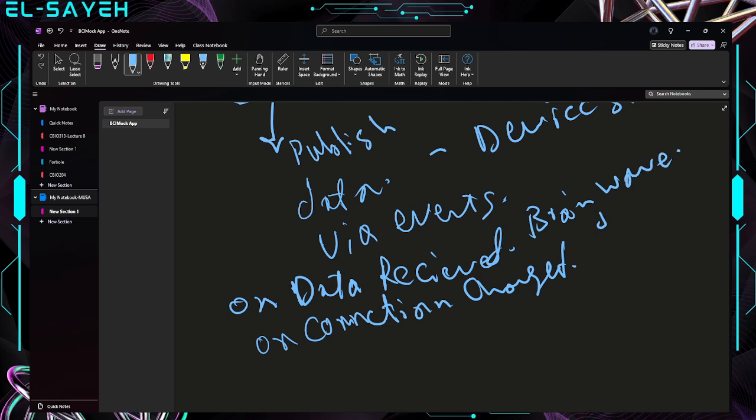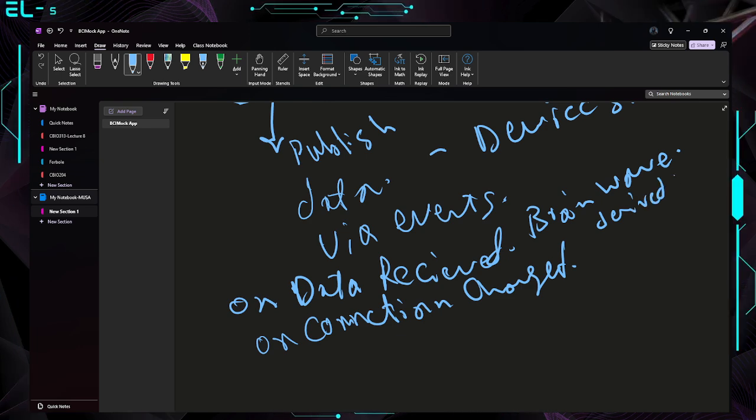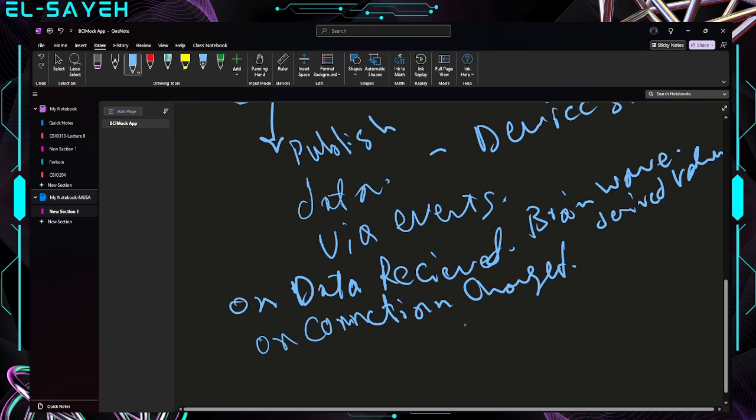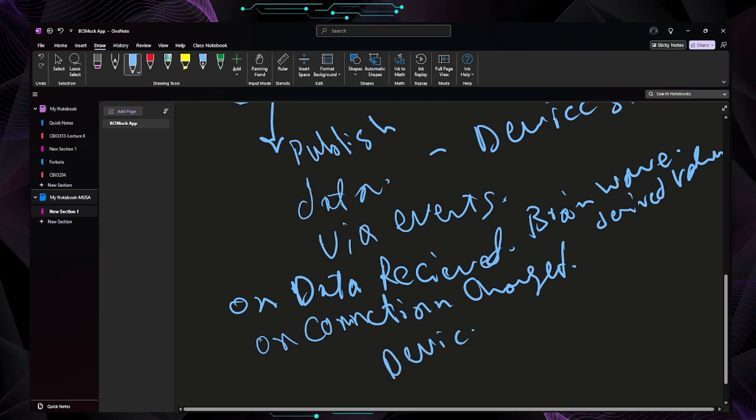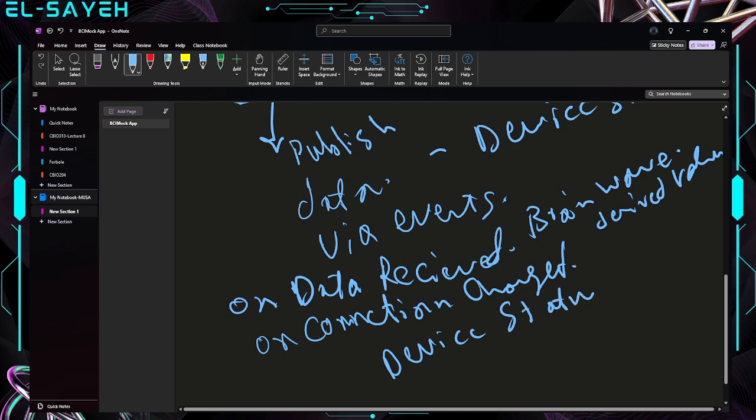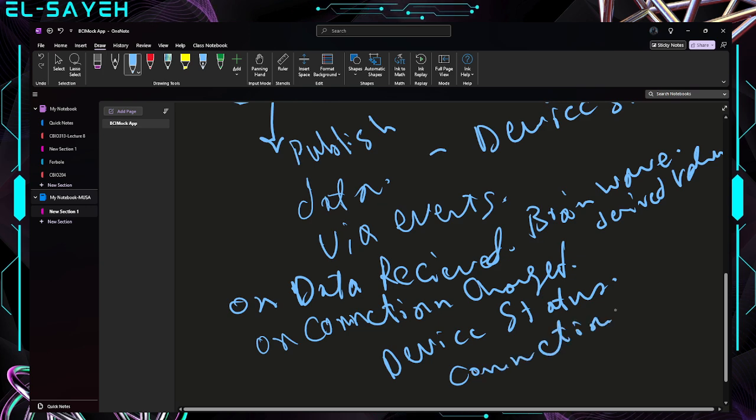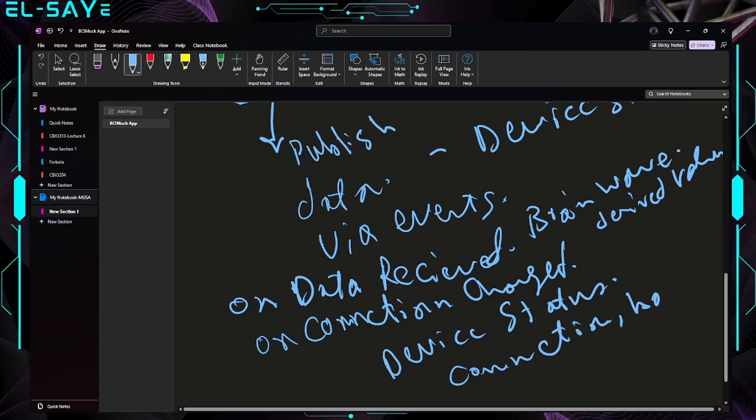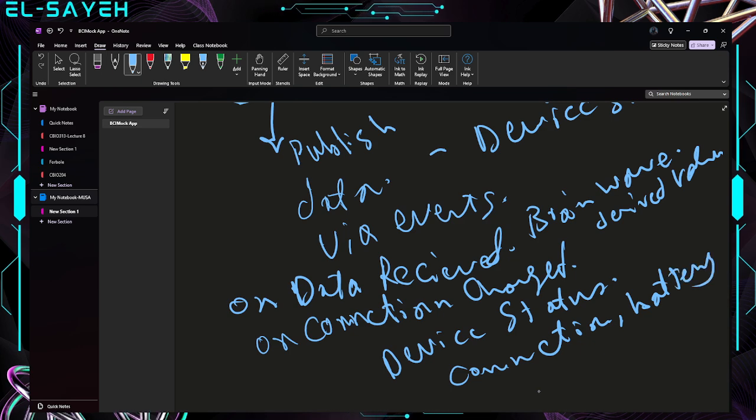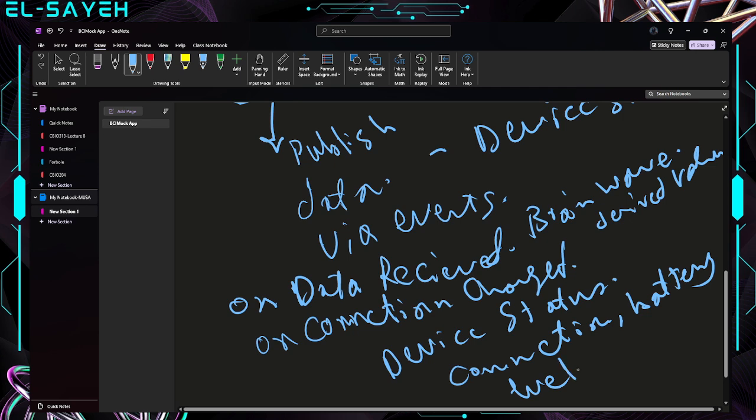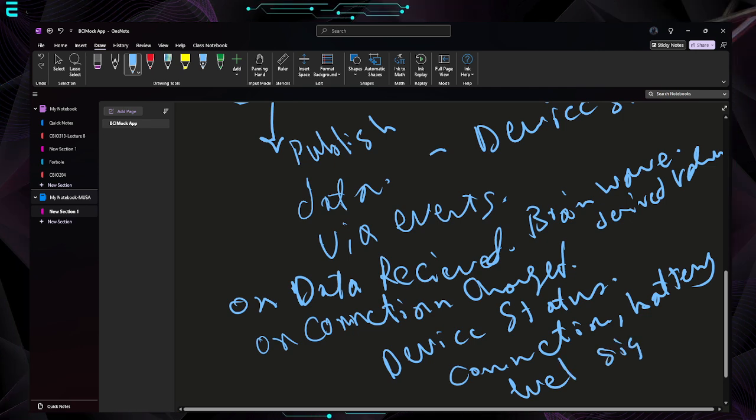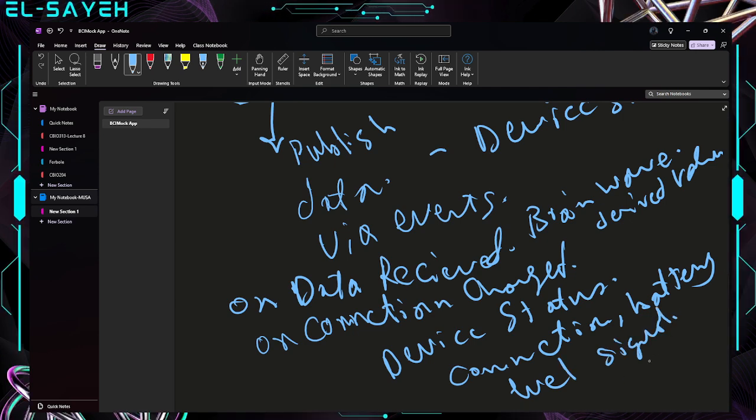And the derived value, which is the concentration levels. And here in connection change, we're going to get the device status of the connection, status, battery level of the headset, okay? Not the battery of the mobile or the device. So it's the headset battery level, and the signal quality.